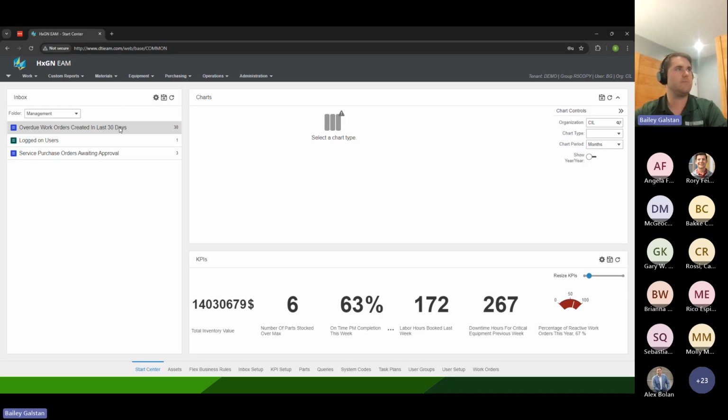So our next example inbox is overdue work orders created in the last 30 days. This is showing us a count of any work orders created in the last 30 days that are still open and their scheduled end date has passed. This is an example of a date filter we can use on inboxes that simplify searching. So a user could go to the work order screen and manually search for open work orders with a date created of greater than the date 30 days ago.